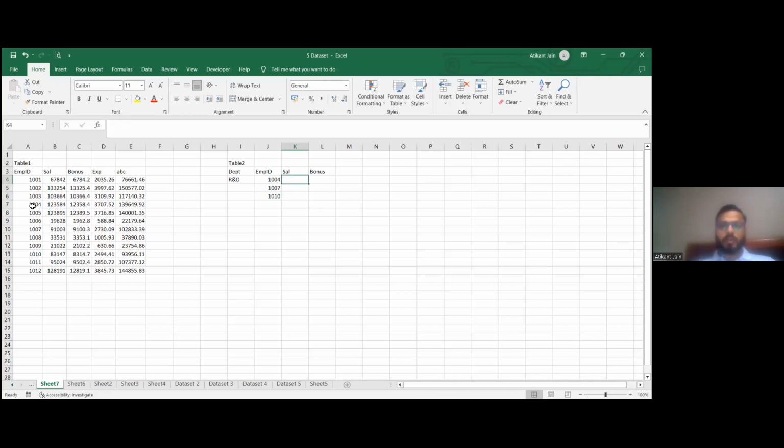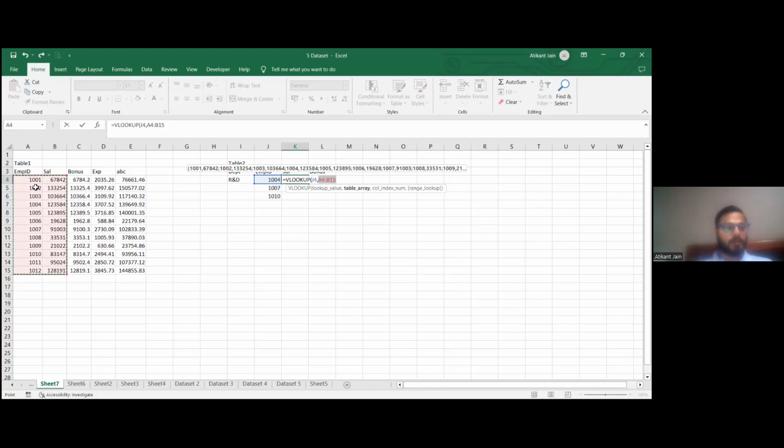So one option is VLOOKUP. The formula is equal to VLOOKUP. What is my lookup value? My lookup value is the employee ID 1004. I want the salary for this particular employee ID. That is my lookup value. Then comma, the second parameter is table array, where I am looking for this. I can select the complete data from here. I can select till salary also. Currently, I just want salary, so I can select these two columns. Otherwise, if you want to select all the columns, you can do that as well. No problem. Let's select the complete table.